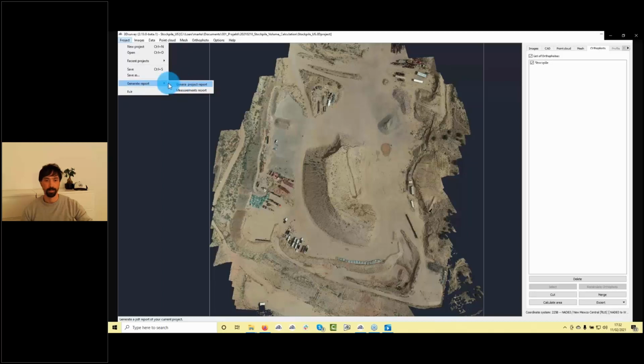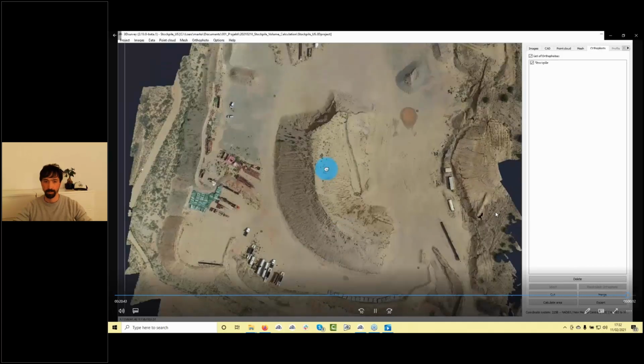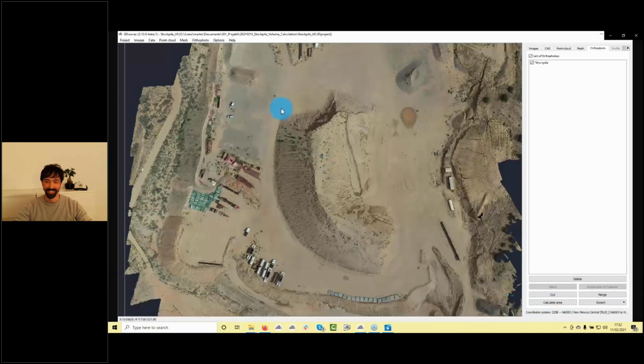With this one, you can quickly export a kind of doc file where you get all the information about the project, what you actually did. Okay, this is everything from our first step of the presentation. Let's go now and do the deep search and presentation. How can we calculate volumes of a stockpile and so on.